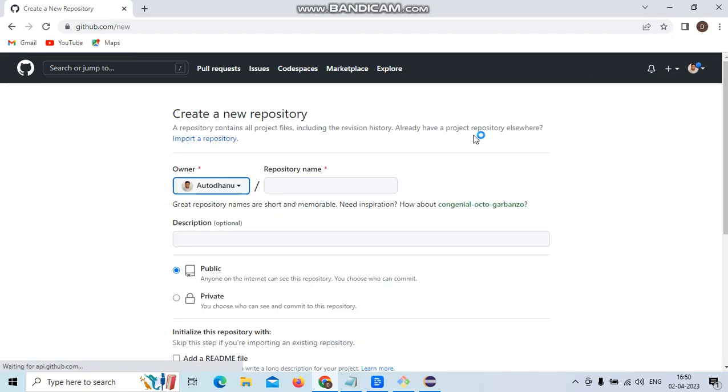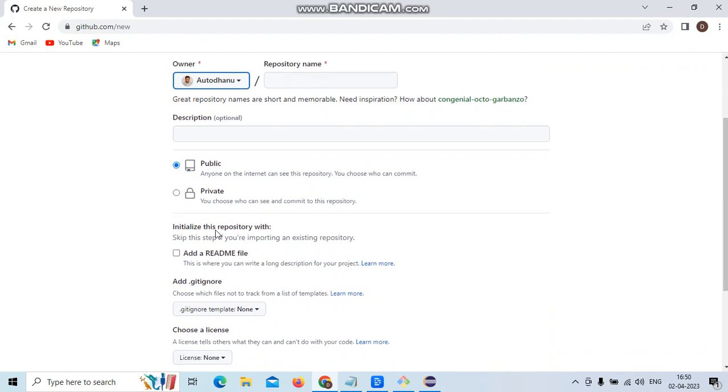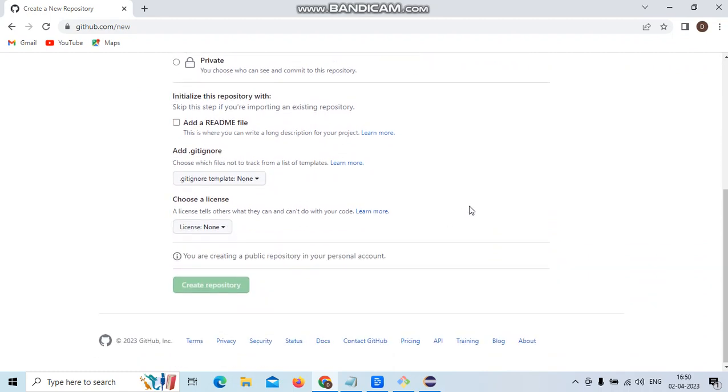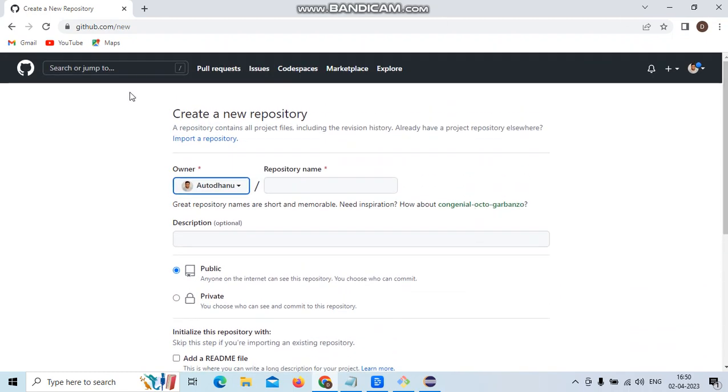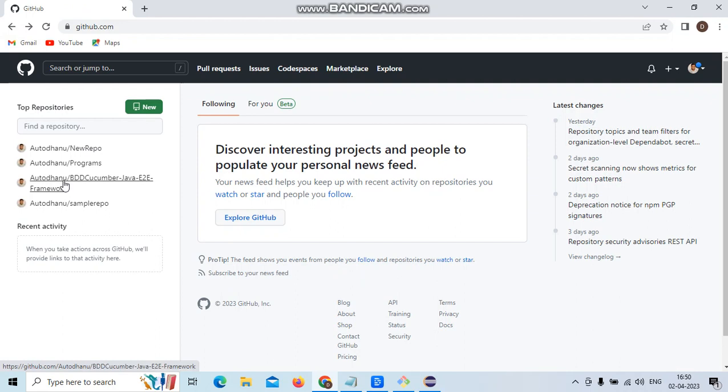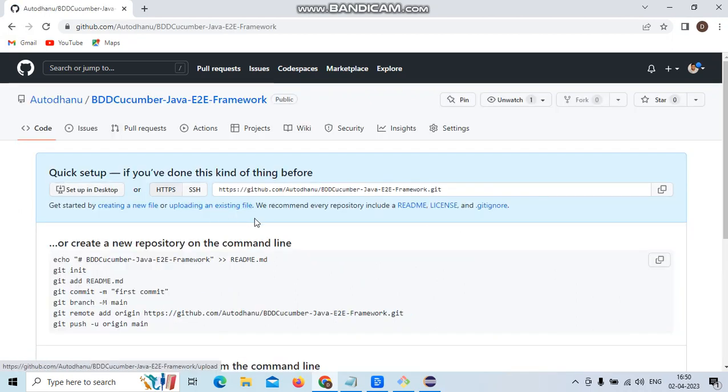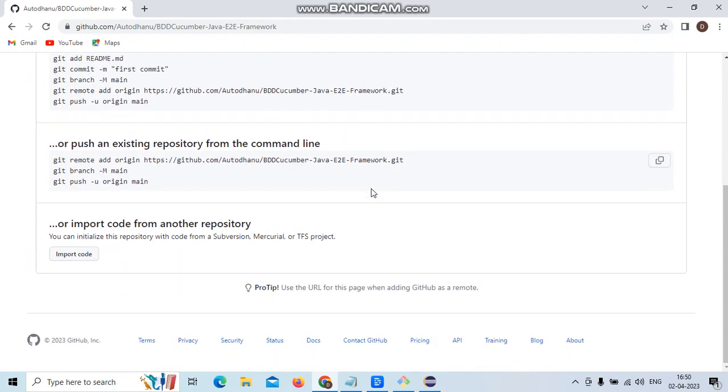If we go to new repository, it asks for a repository name and description, which we need to provide, and we choose public and create the repository. Because I already created a repository, I'm currently not going to create one. I'm using the existing repository which I created. See, this is the repository I created.